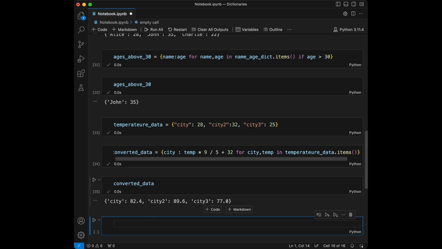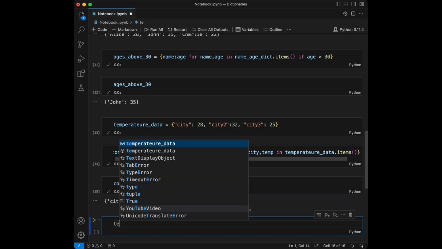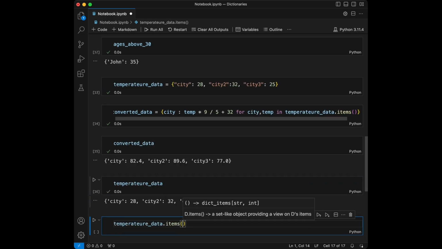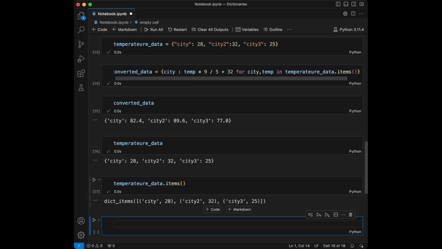Also, what this items does is, let's say we have the temperature data in here, and if we call temperature_data.items(), we are going to get the same thing. But in here, with one difference, we see the dictionary items when we call it like this, and we get the items in the comprehension using items like this.